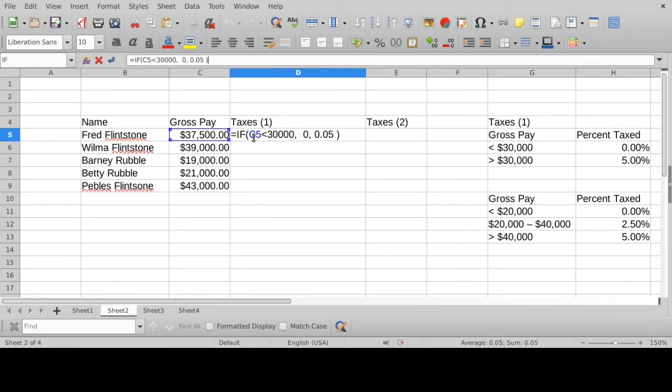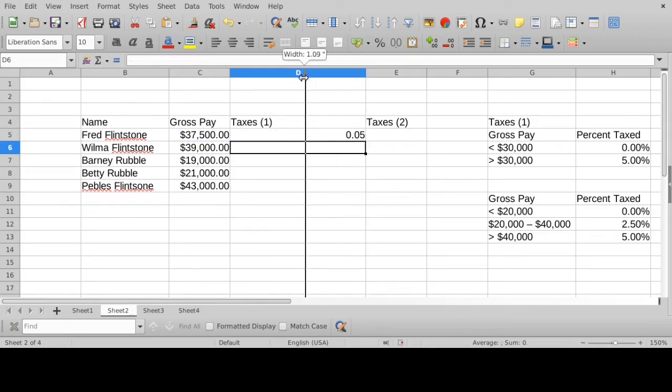So what it's doing here is it's saying C5. What's in C5? Well, 37,500. Is 37,500 less than 30,000? Well, no, 37,500 is bigger. And so it skips the 0, because that's what you would get if it were true, but this expression is false, and so it prints out the 0.05. Okay, and let me shrink that back down.